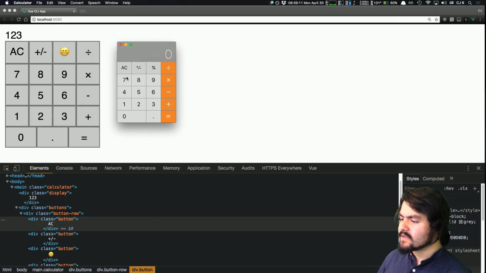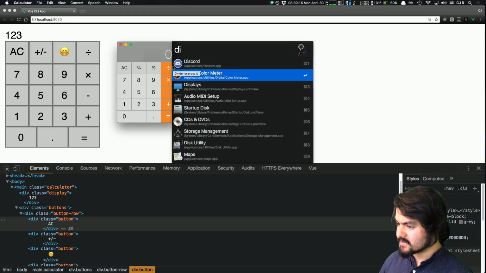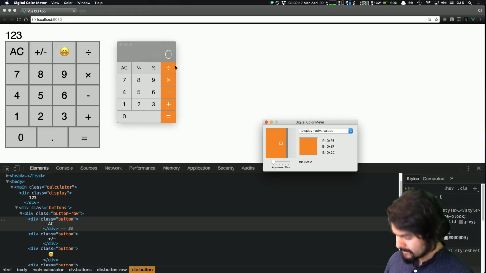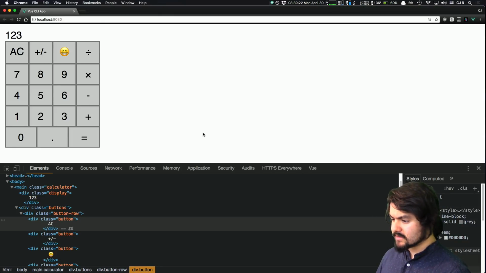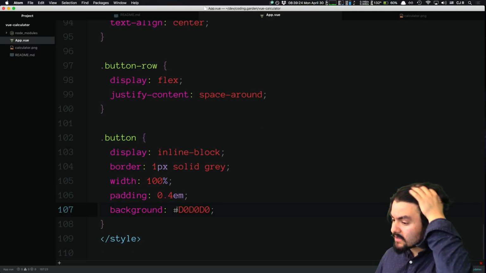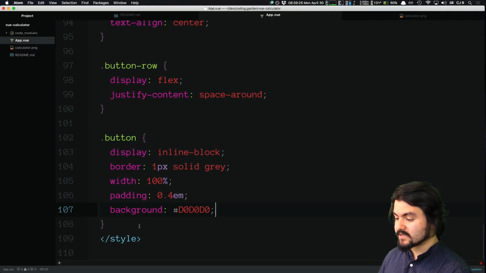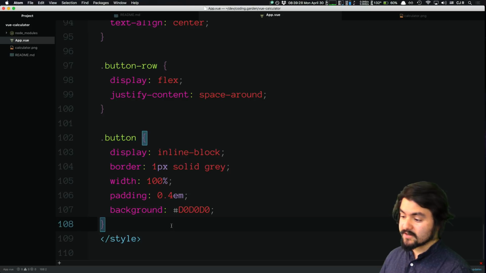Oh well. And then let's grab this nice orange color for the operator buttons. And let's do this. Let's create a special class for operators, and they just get a background of orange.